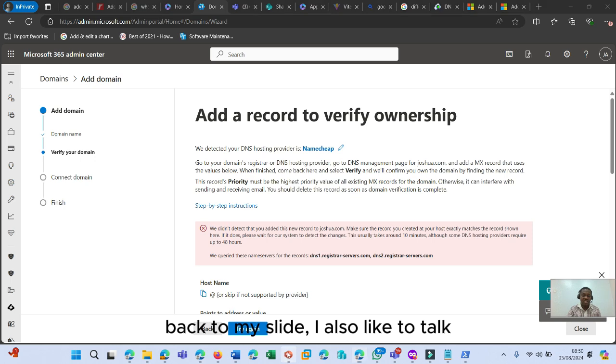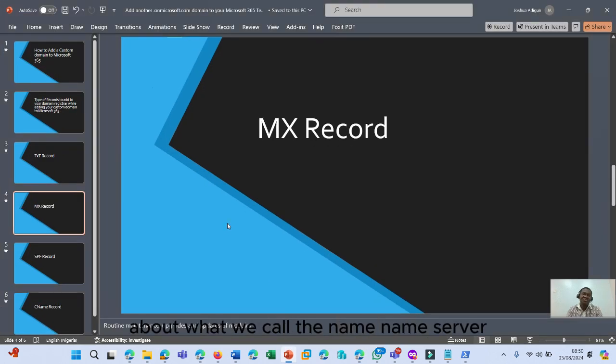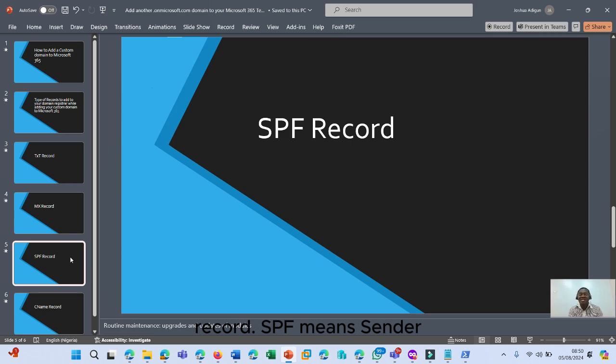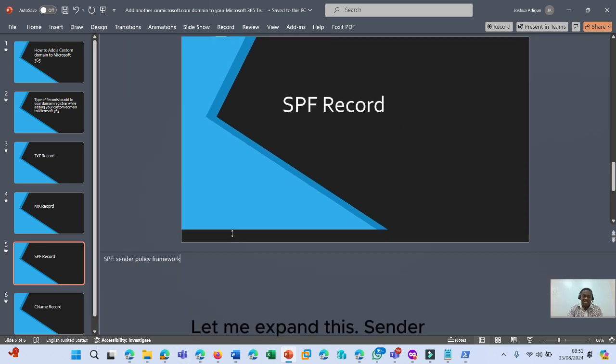So going back to my slide, I also like to talk about what we call the name server record, right? So basically, when you have access to your domain registrar, you would see NS records there, name server records. Those are actually added automatically by your domain registrar, depending on how your domain registrar operates. So I'll also talk about the SPF record. SPF means Sender Policy Framework.